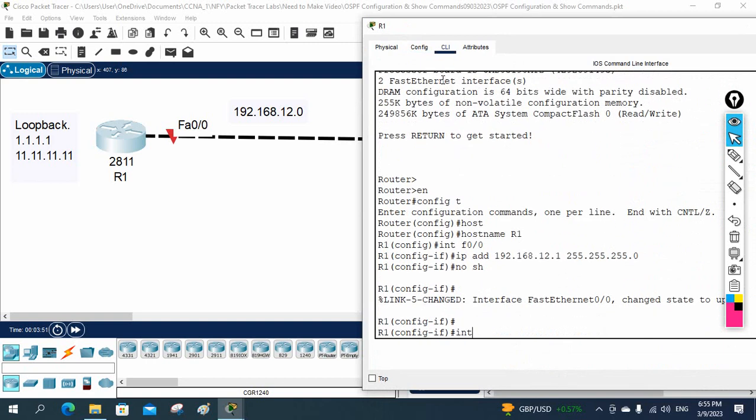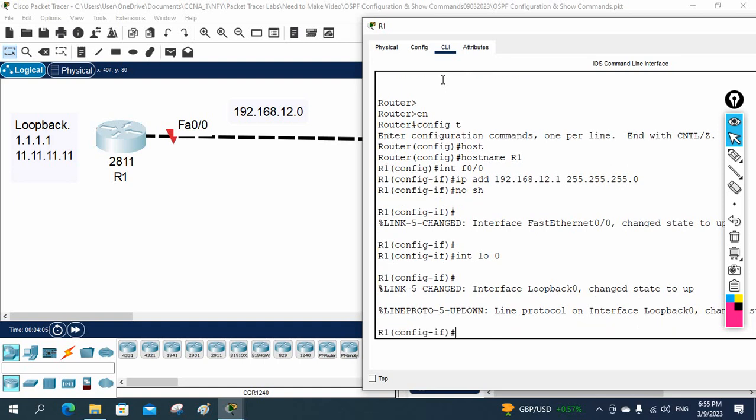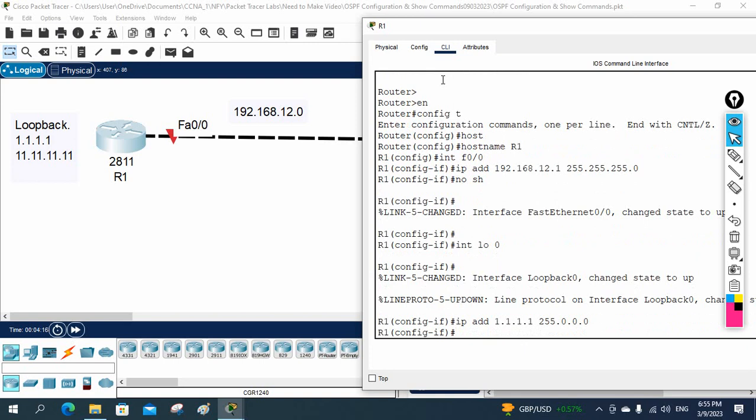After that we are going to create the loopback, so I will write interface loopback 0 and I will give the IP address of that one. This is loopback 0. I will assign the IP address 1.1.1.1, then I will write the subnet mask 255.0.0.0. So loopback 0 is done.